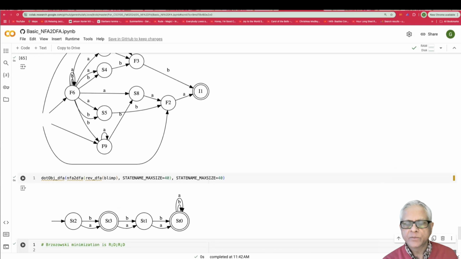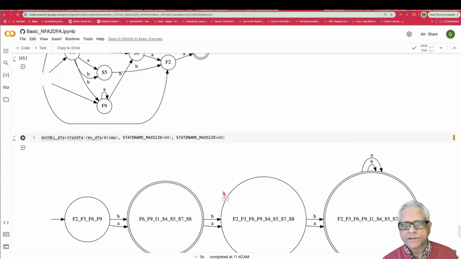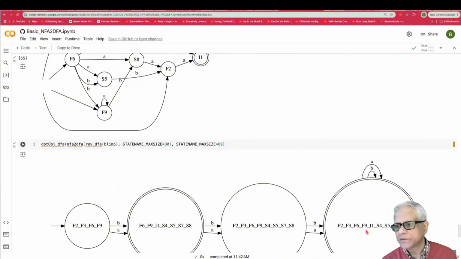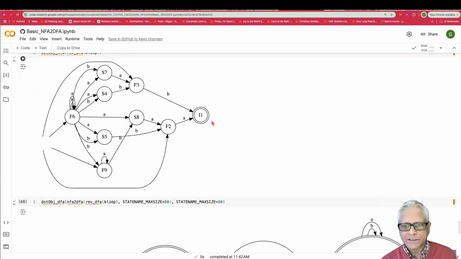Well, the state names will be humongous because there are too many states. Maybe 80 will show it. I'm just trying to guess how much width I had to allow. If it doesn't work, you can figure it out later. Oh, indeed, it worked. See? So now you can see why I collapsed state names. So F2, F3, F6, F9, I1, S4, S5, S7, S8 would be a set of states present in this conversion.